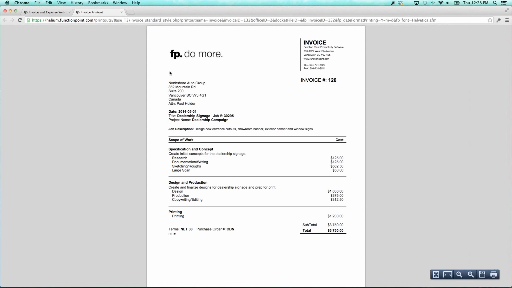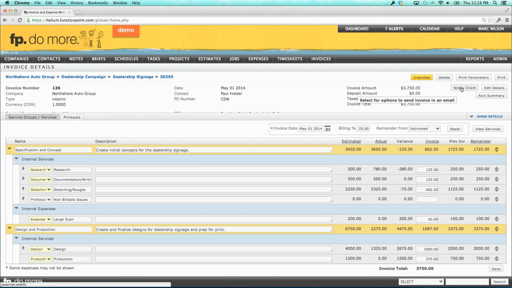We can now produce our client-facing version, save it as a PDF, and attach it to an email, or we can choose to notify the clients and select this and have the system email them that PDF as well. But that's the process. If you're billing project-based, it's really simple. Now, as I mentioned earlier, it's not always that simple.